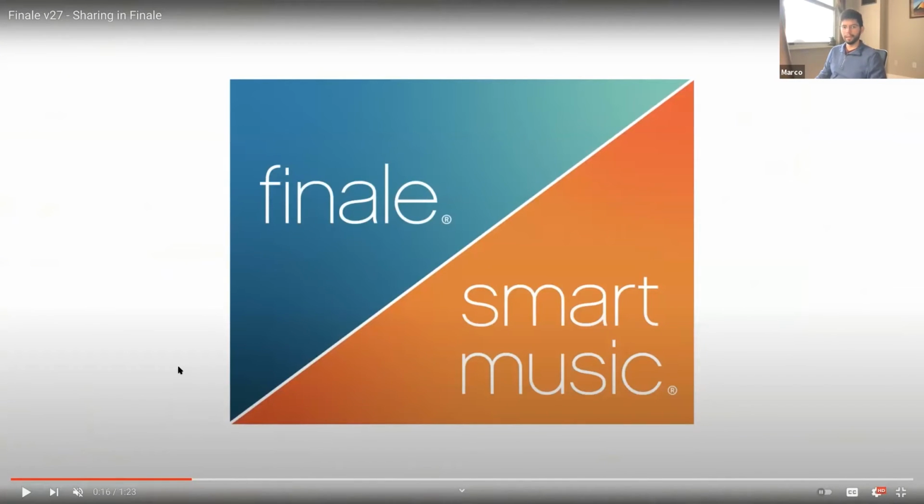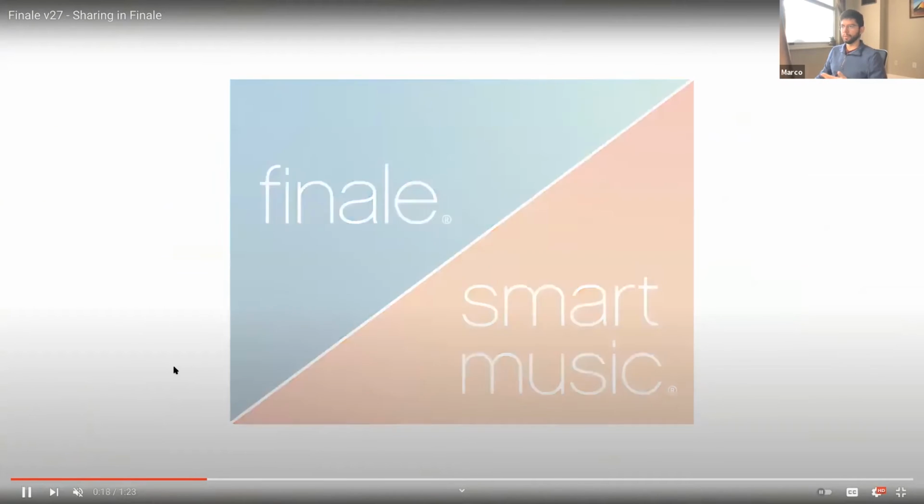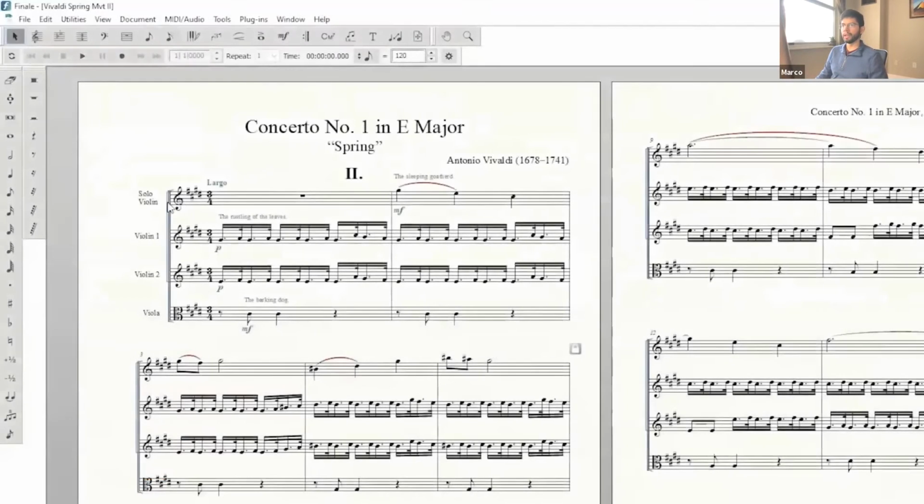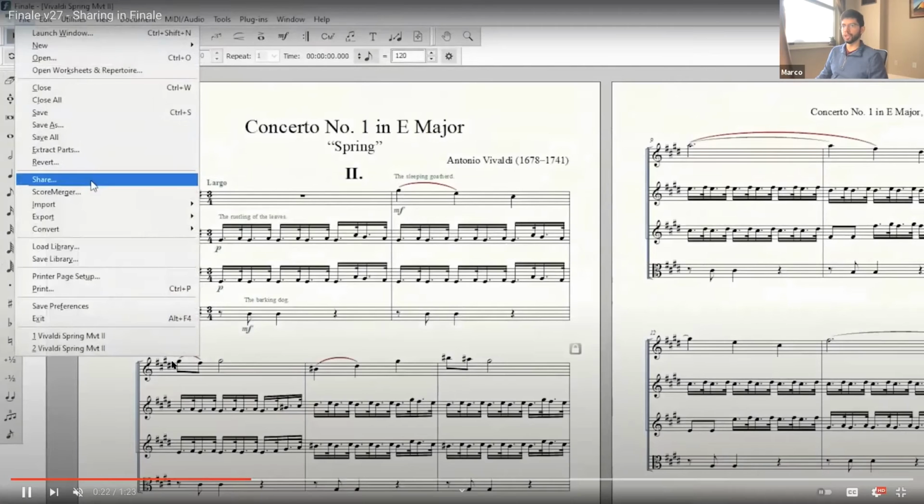Okay, great. Yeah, so like Dan said, I'm just going to give you a quick demo on how you can get started with sharing your file. And the process starts with having your file open in Finale and going to File Share.